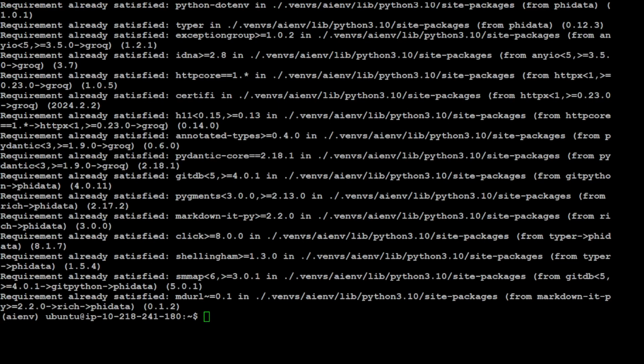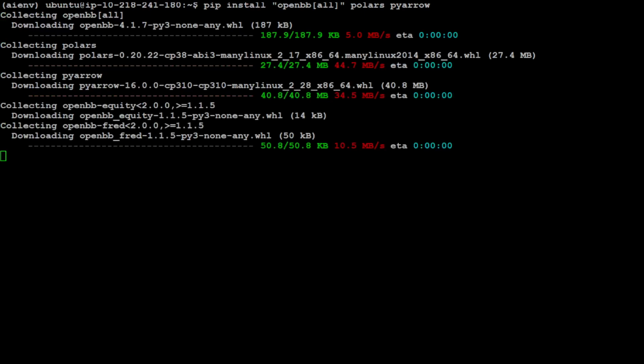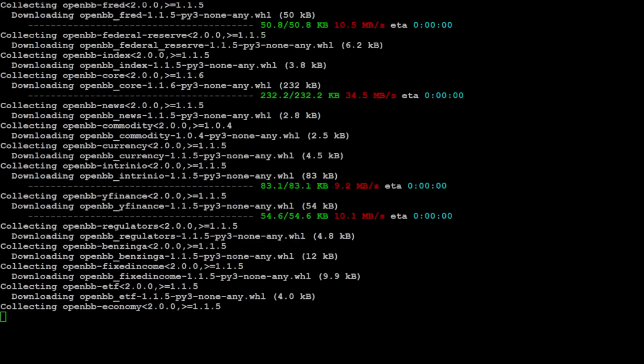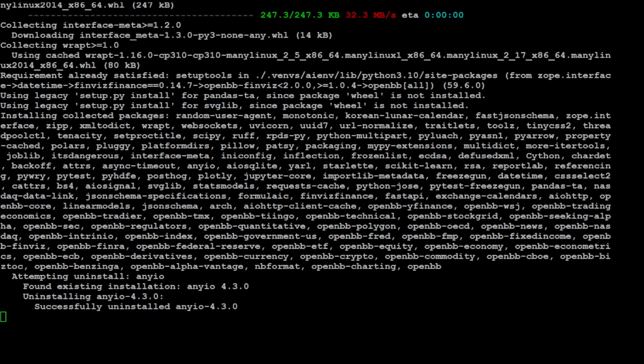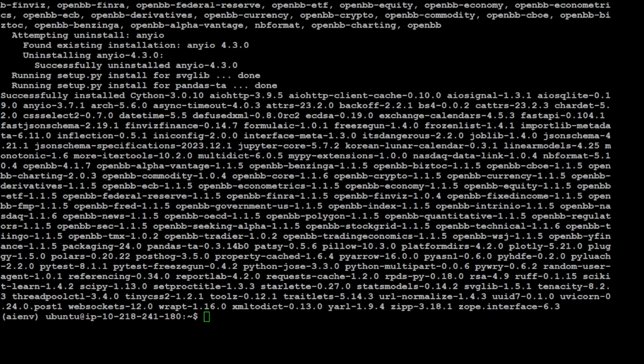And now let's also install OpenBB and a few other things. Let me clear the screen. Now let's install OpenBB, Polars, and PyArrow. So let's wait for it to finish. If you don't know what Polars and PyArrow are, Polars is primarily a data frame interface on top of an OLAP query engine implemented in Rust using the Apache Arrow columnar format, whereas PyArrow is basically a library that provides a Python API for functionality provided by the Arrow C++ libraries, along with tools for Arrow integration and interoperability with Pandas, NumPy, and various other libraries in the ecosystem.